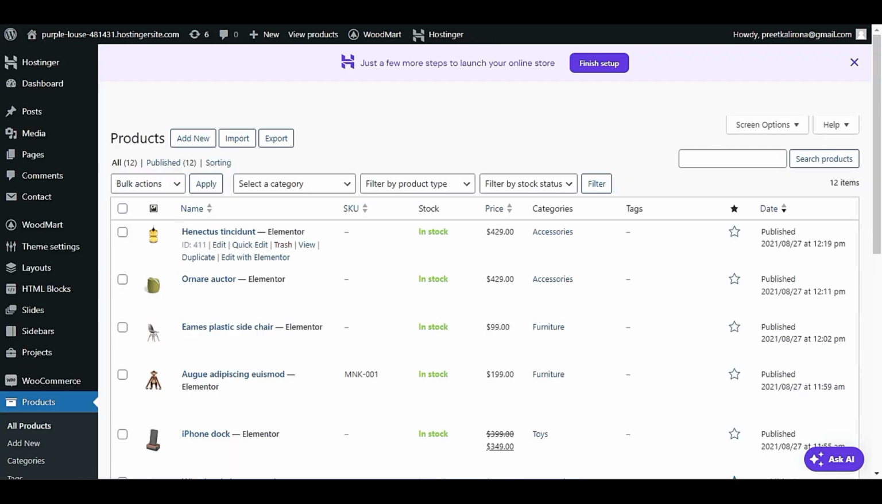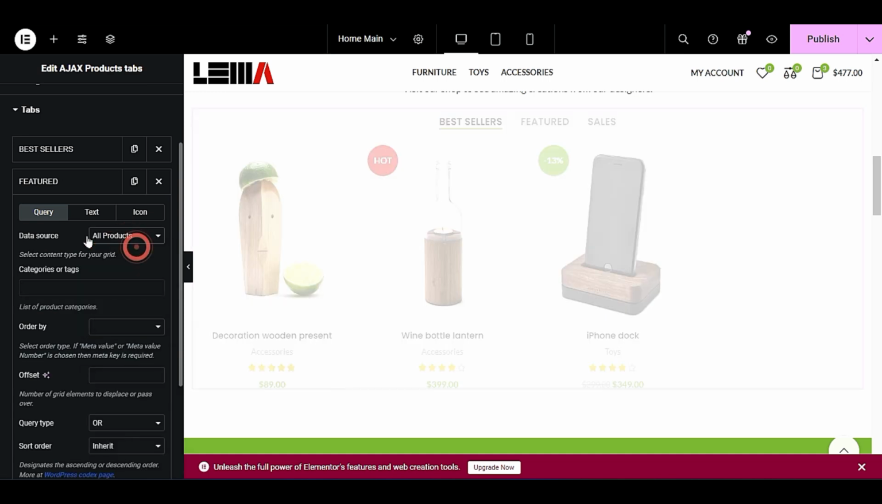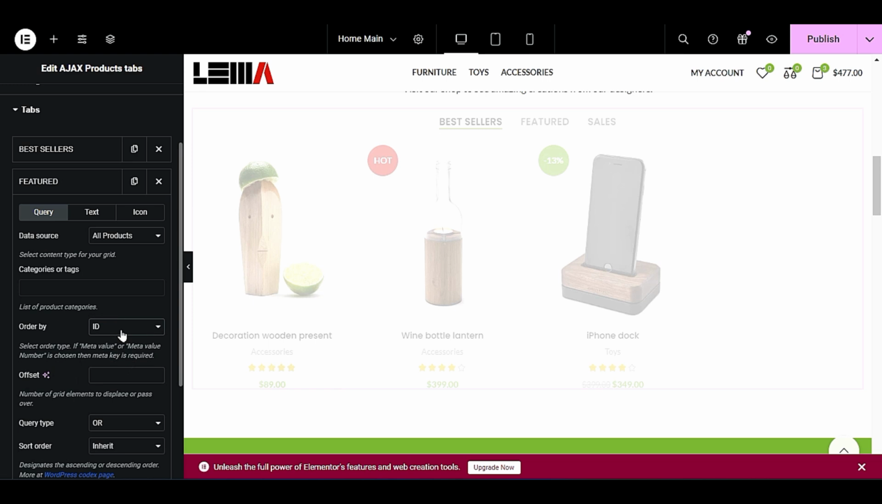The first one was 411. Let me enter in the include only 411. I will enter 411 and it will search the product. If you don't see it, you don't need to worry, just enter a comma and start typing another product. 395. Check each ID. Okay, sorry, select all products in the data source. Under it you will see order by. Here you have to select ID.